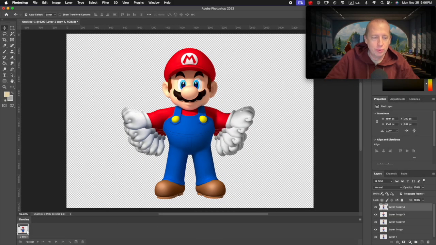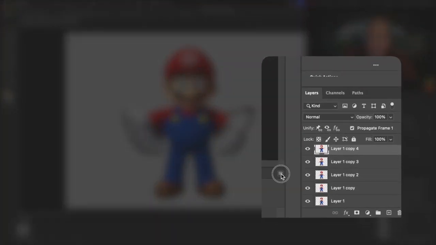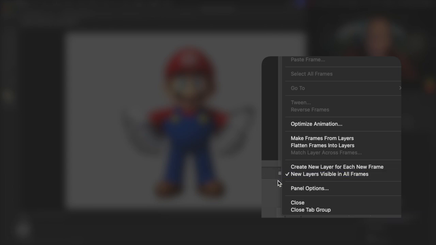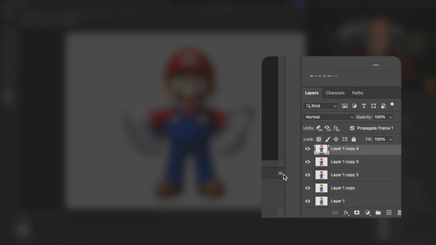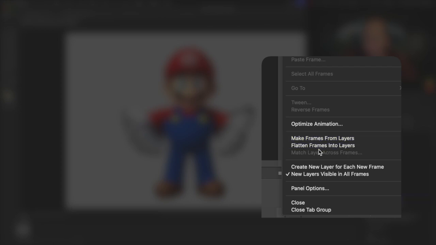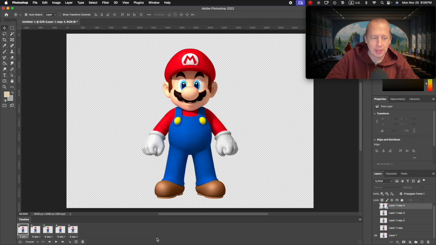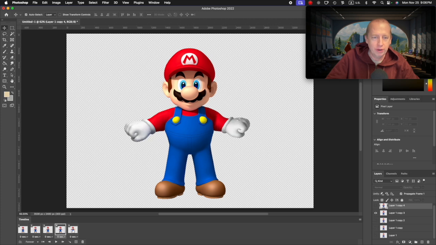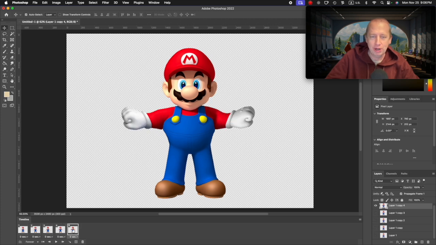Now you'll notice it will create our first frame right there, but what we want to do is make an additional frame from each of our layers in the layer palette. So we go over to this little menu over here with the 3 lines, and we go to make frames from layers. Once we do that, it will show us that we have all 5 layers, 1, 2, 3, 4, 5. Yay! There's Mario kind of flexing up his chest and raising his arms.